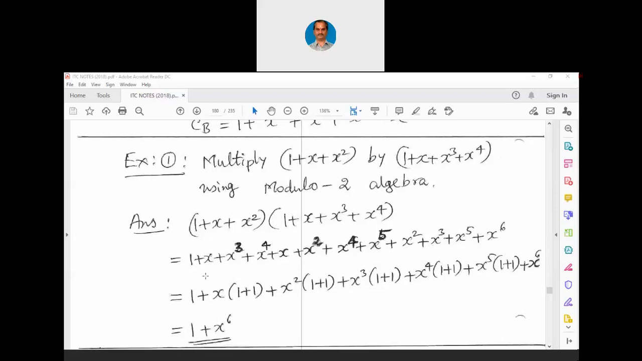Now we can separate all the common terms. 1 plus, then x we have here 1. Let me annotate. We have x here and x here. So it is x into 1 plus 1. Similarly for x squared, we have x squared here and we have x squared here. That is again x squared into 1 plus 1. Again for x cubed, we have here x cubed and x cubed. That is again 1 plus 1. X power 4 also we have here and we have here. That is again 1 plus 1. X power 5 also we have here and then we have here. So that is again 1 plus 1.